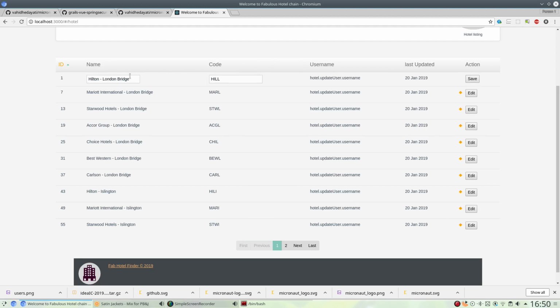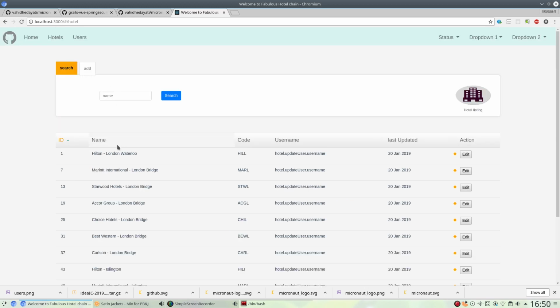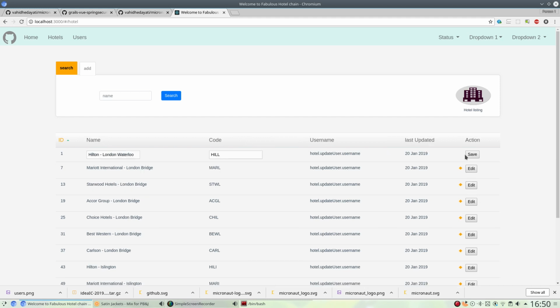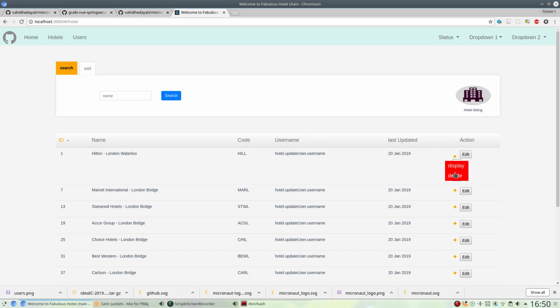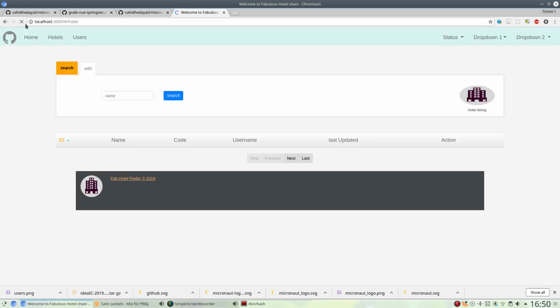You can edit and call this Waterloo. Save, and if we refresh the page, you can see it's still being updated onto the database with that value. The database that's being used is H2 database. So we've done edits. If we do delete, you can see delete also works and the record is now gone.